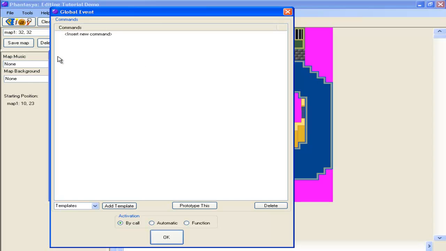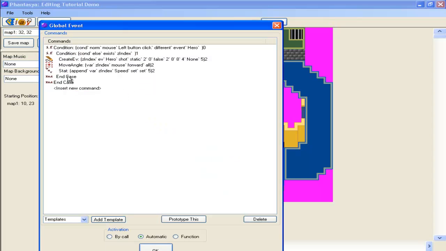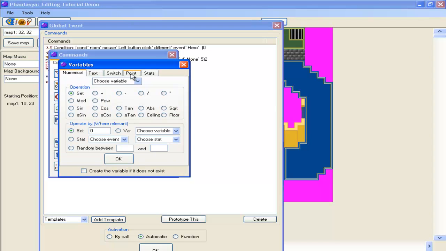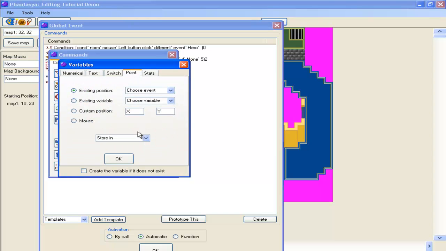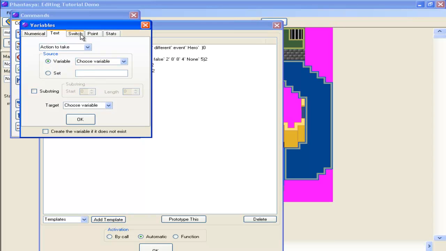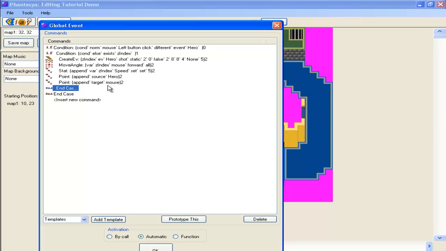What we'll be putting in here, before we do this, actually, we'll go back to this event and we'll use the variable stat command 2 more times. We'll do this to set the source variable to the hero's current position, and we'll use another one to set the target to our mouse position.